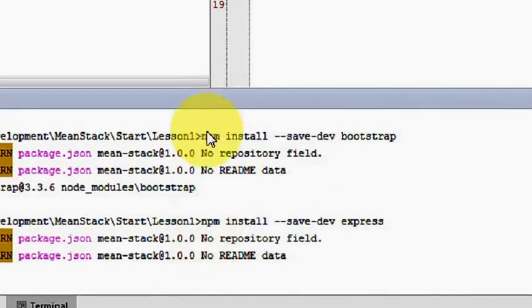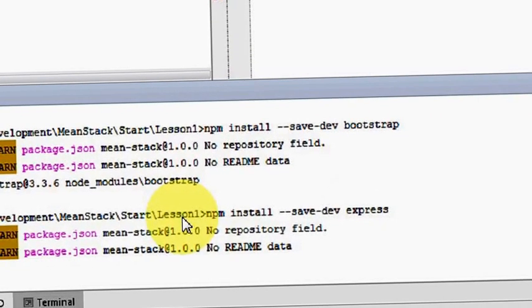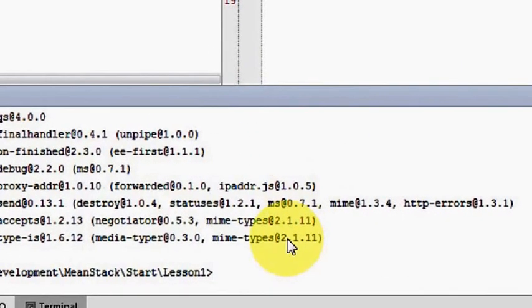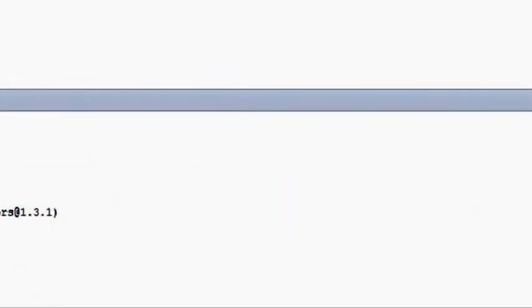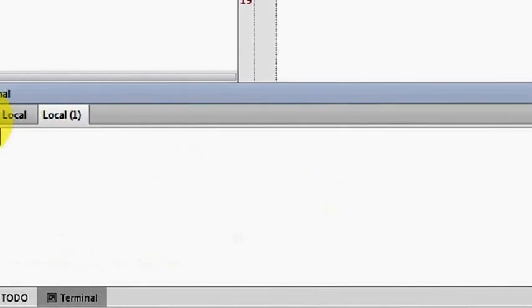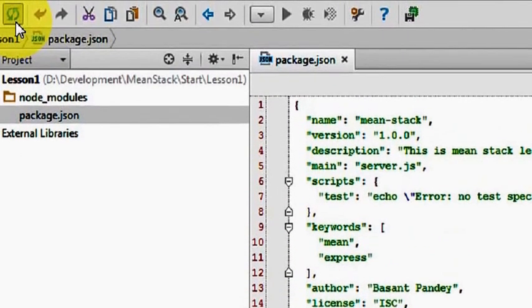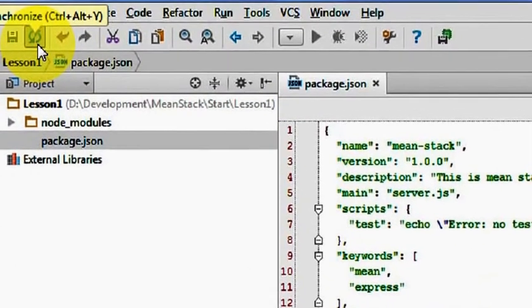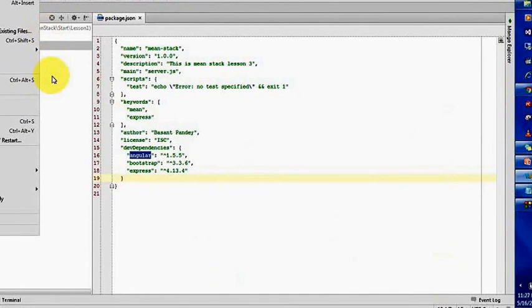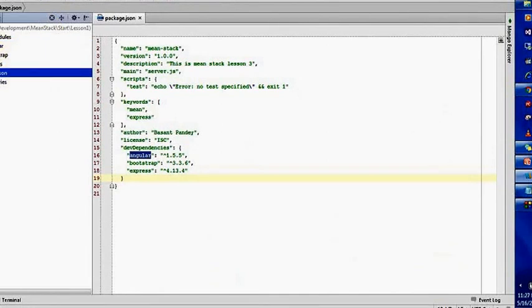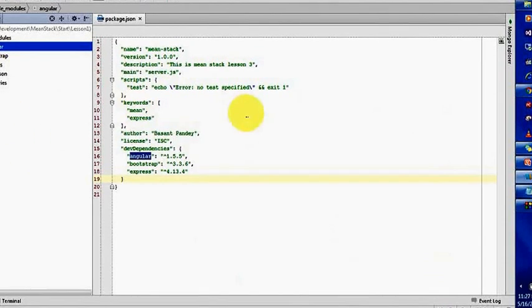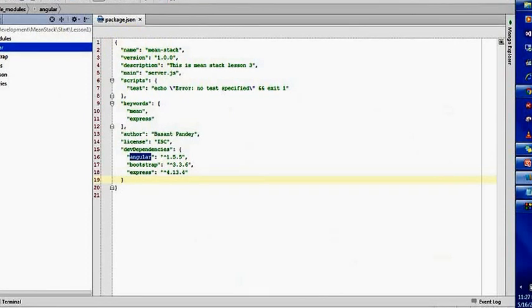It will take some time. Okay, it's done here. I'm going to close this terminal and zoom out a bit. Okay, so you can see all of Angular, Bootstrap and Express. So let's start. What is the advantage of the package.json file? Let's say I'm going to delete this.